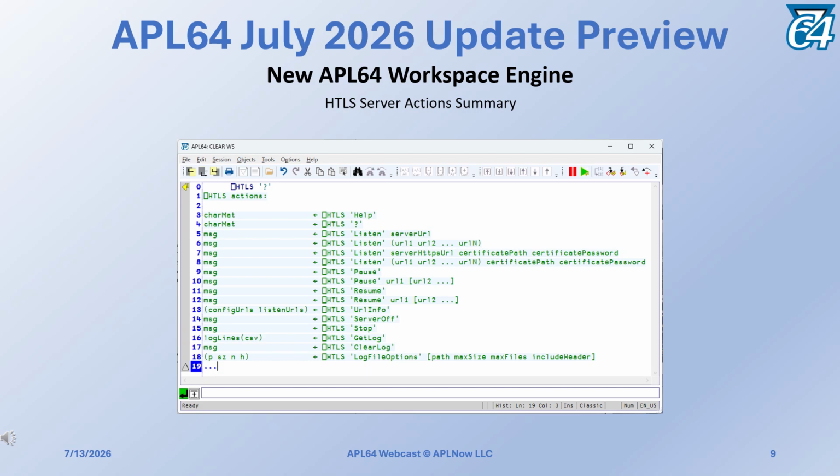The HTLS listen action can be used to create a shared HTLS server. The HTLS listen action supports the HTTP and HTTPS protocols.